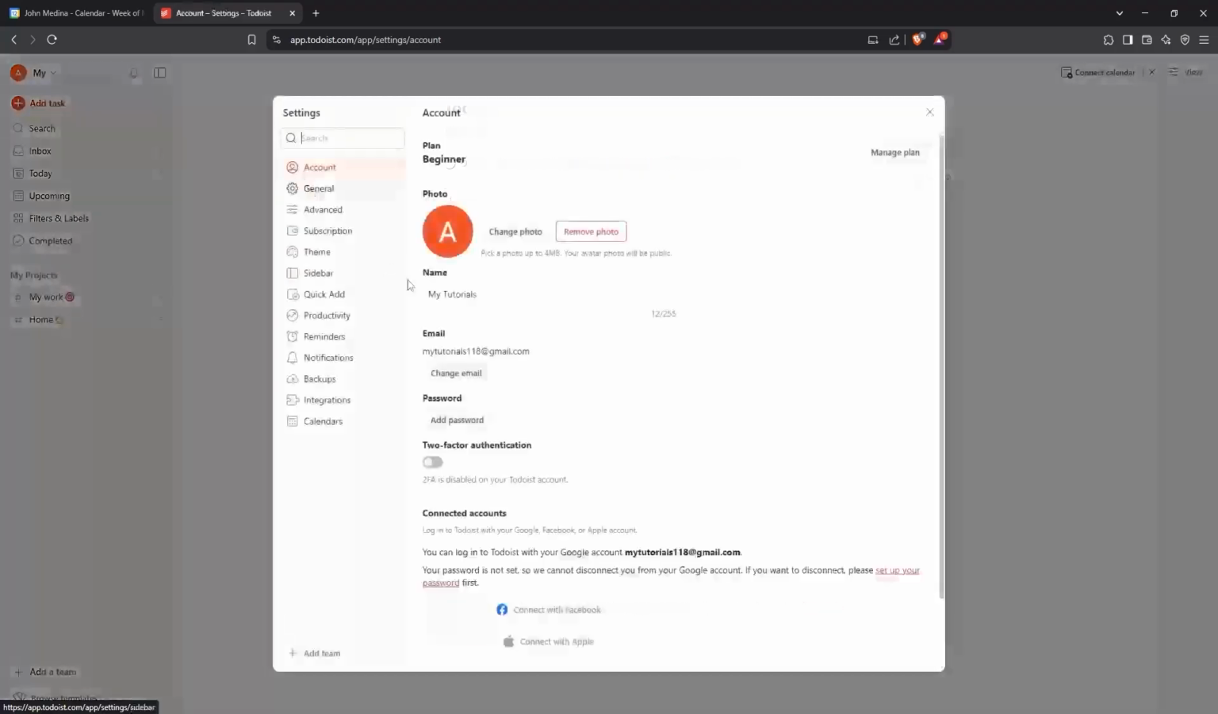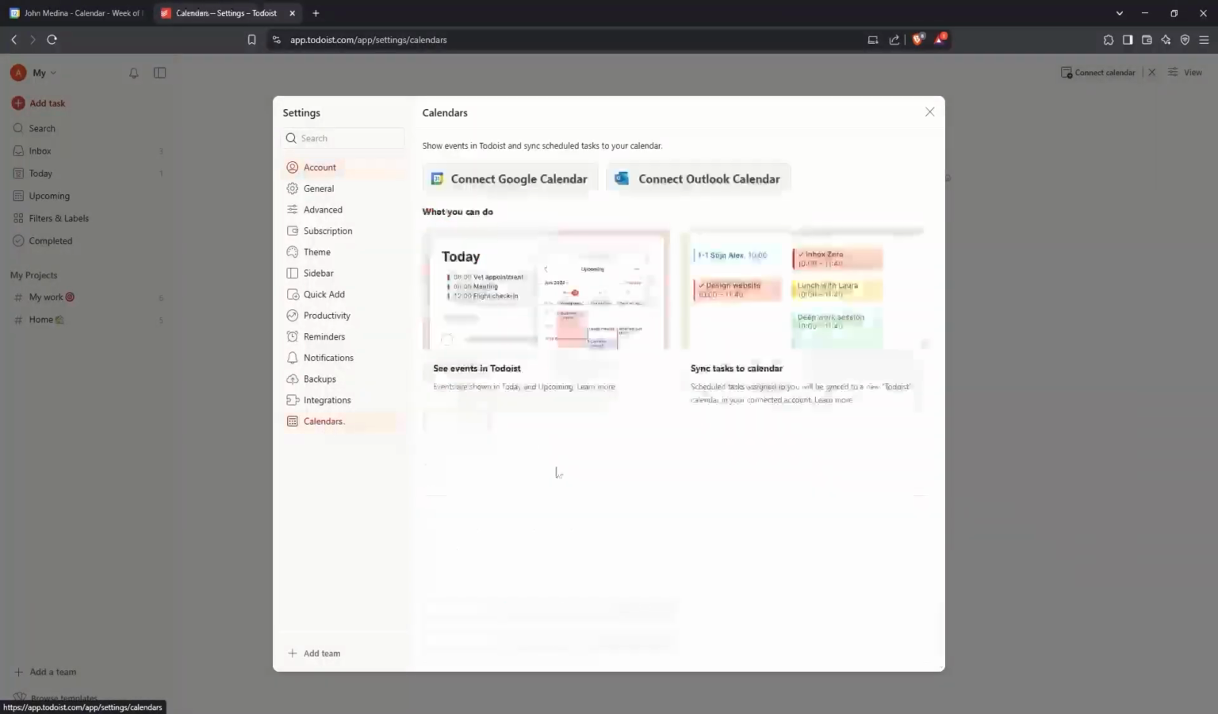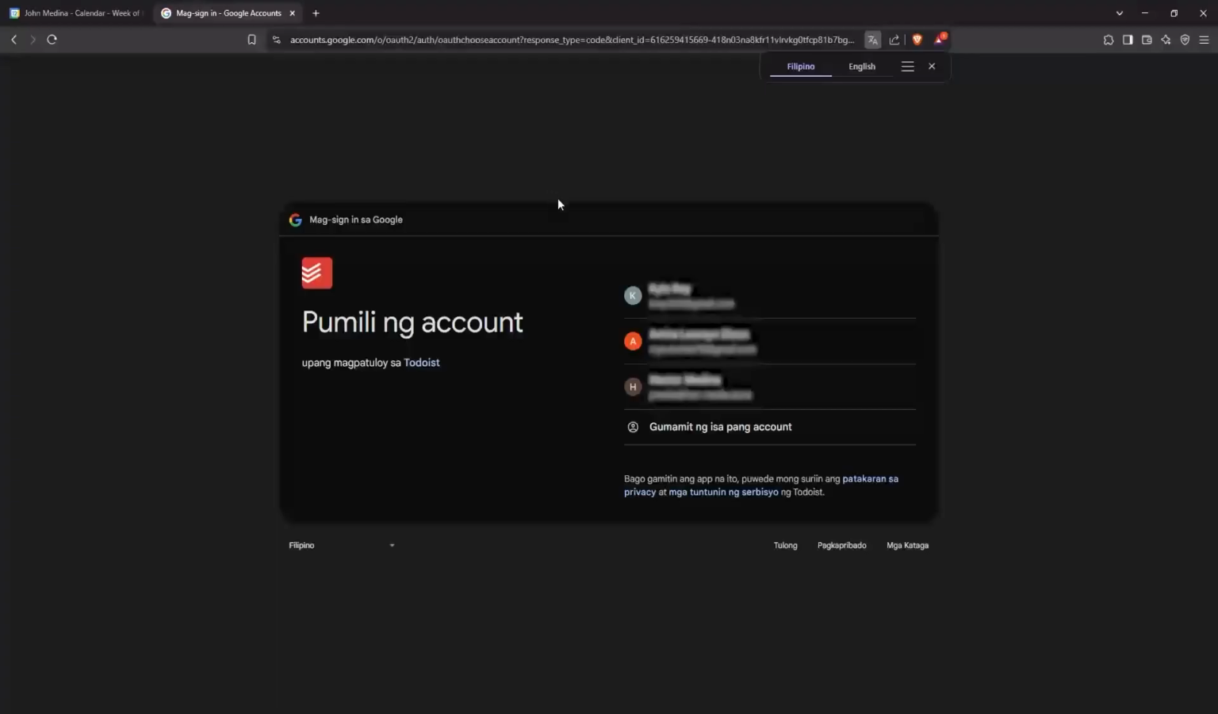Within the Settings menu, there's a special section dedicated to calendars. Go ahead and click on that option. Linking your calendar is a significant way to consolidate your time management by having your tasks visible on your schedule. Now you should see an option labeled Connect Google Calendar. Click on it to initiate the integration process. This step is crucial because it starts the linking of your Todoist account to your Google Calendar, allowing them to share information and reflect any changes directly in your Google Calendar.